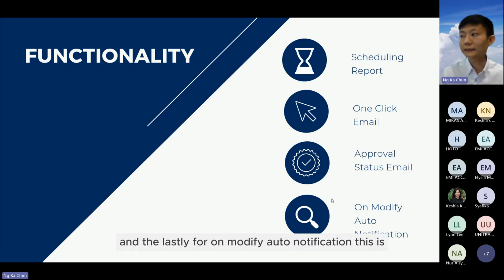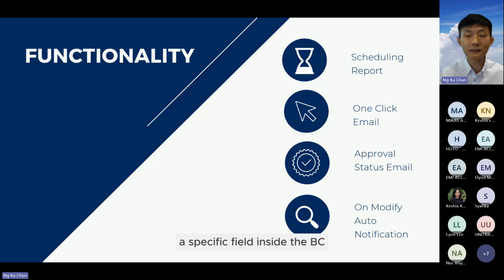And then lastly, the on-modified auto notification. This is the function where the system will keep track of a specific field inside the BC. For example, in the customer card, you want the system to auto inform you every time someone modifies the customer credit limit. You can set it using this on-modified function. So anyone who modifies that specific field, the system will trigger the email notification.